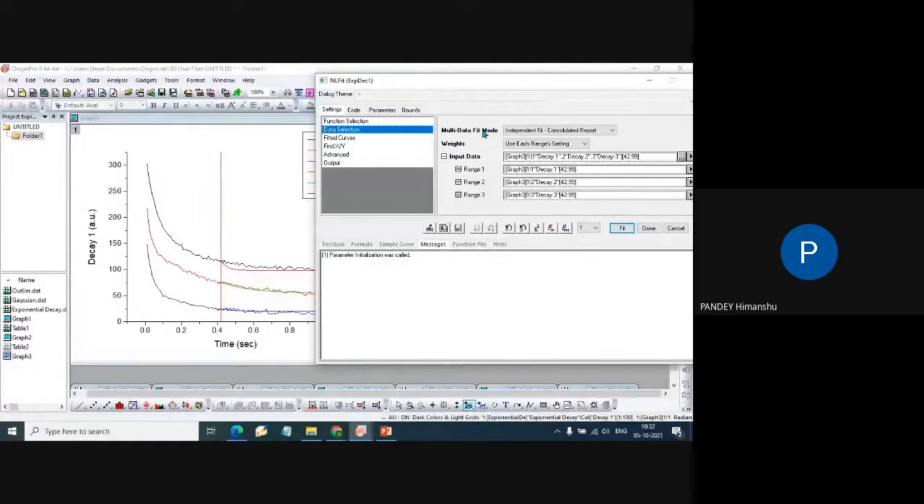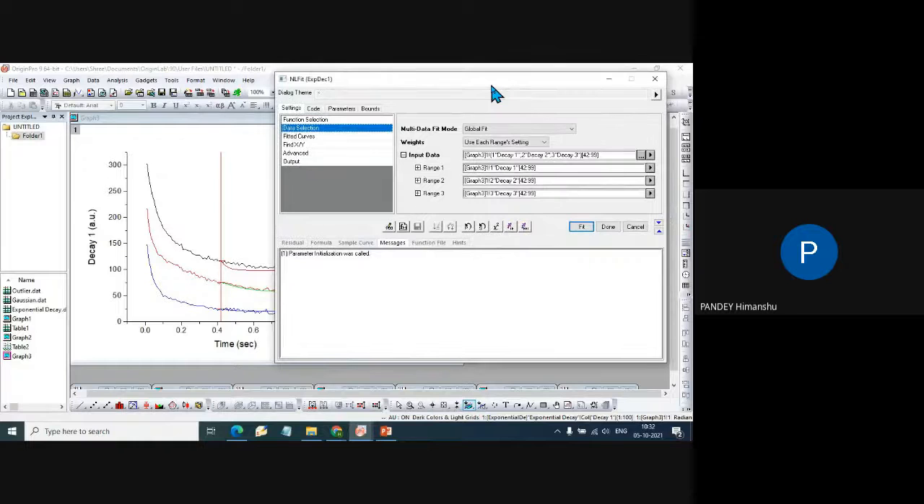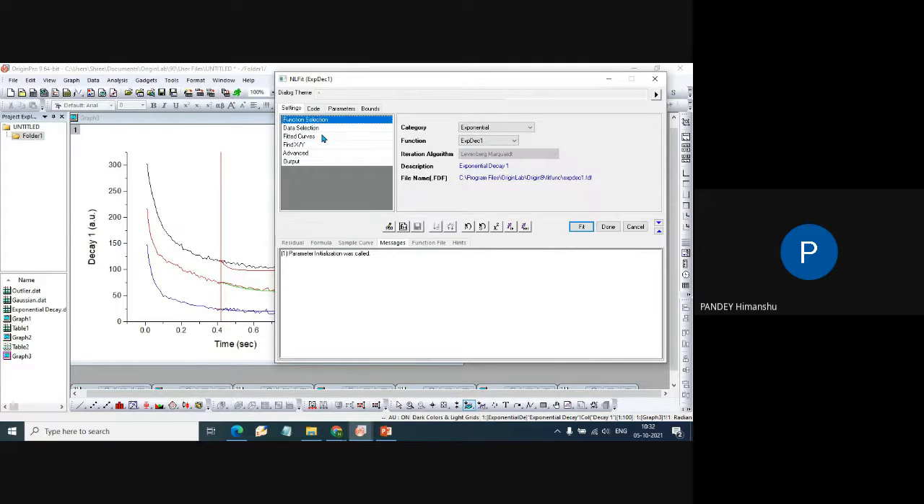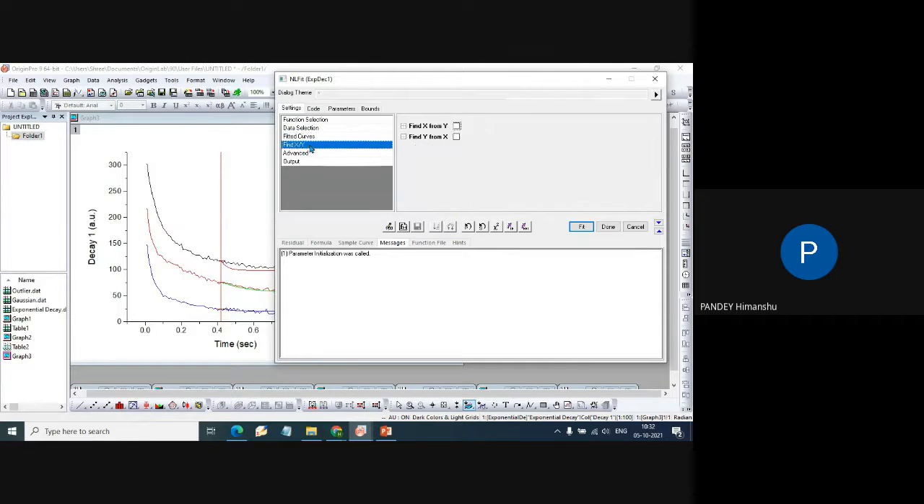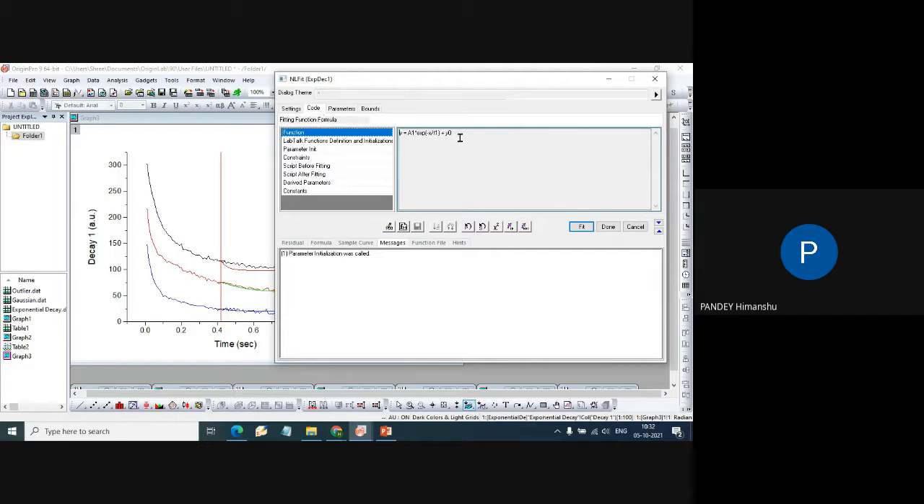Now look at this multi-data fit. It says you are doing a multi-data fit. From here, remember, you have to do this global fit, so basically all three would be global. Any other thing? Look at the function, all those things, data selection, curve fit. I'm just taking this as your equation, and you can get it from here.